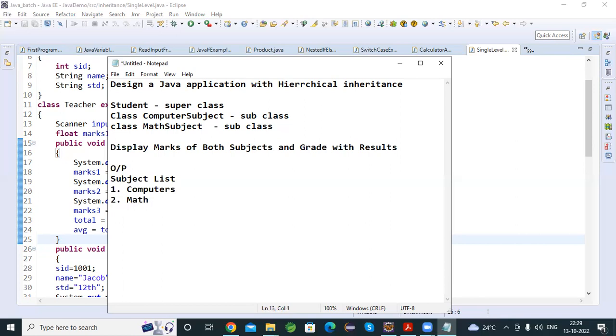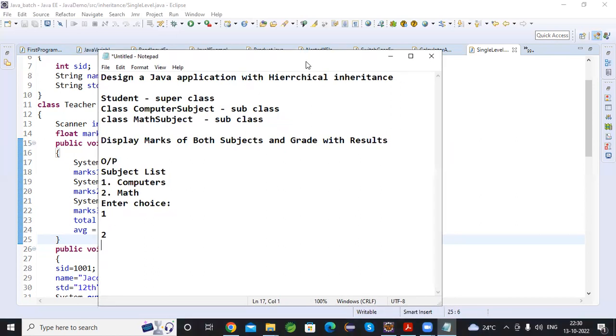So if my option is 1, it will ask me the choice. If my option is 1, then it should display the math subject marks, grade with the results. If my option is 2, then I should get the details of the maths. First one will be the computers, second one will be the math. So I'm going to send it to you in the chat, or else I will be on my screen. You can just see, and I can give you time to finish and text the code in the chat.